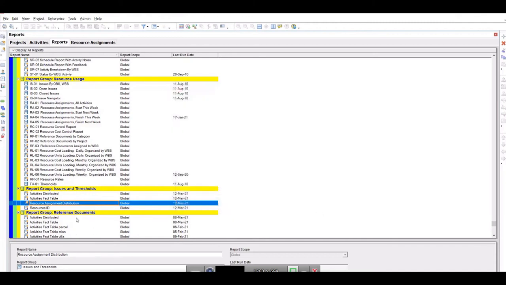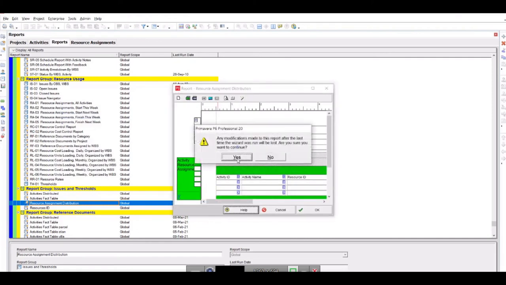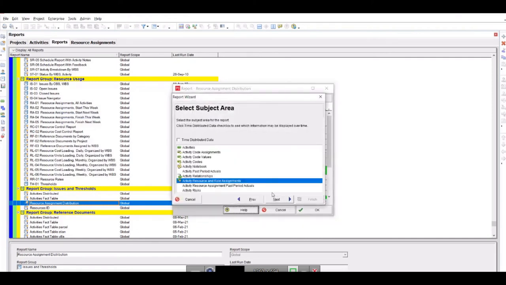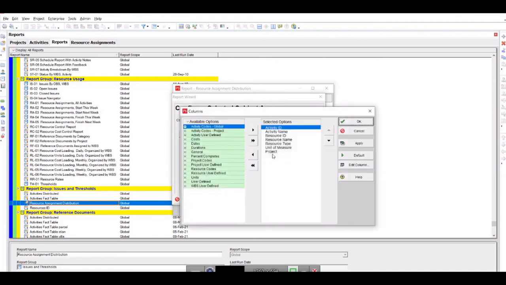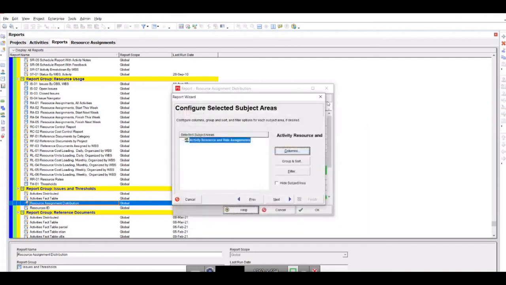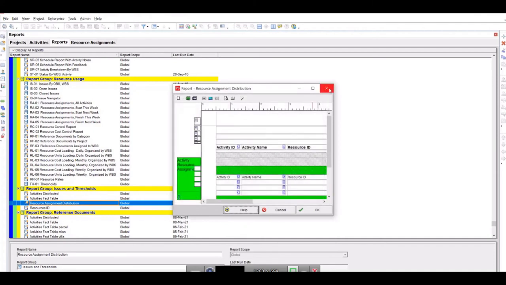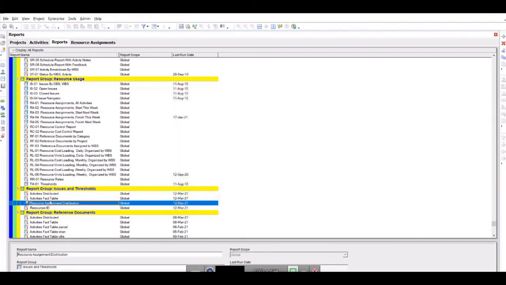So the report is saved. So in order to check whatever changes we made, are we going to have them or not? So just go again and let's see, modify wizard, and this is resource assignment distribution. So time distributed data, resource assignment, and let's see the column. See, the project is already there, so that means we have modified it. So cancel it, I don't want to change anything, cancel it and cancel it. So these are the reports.